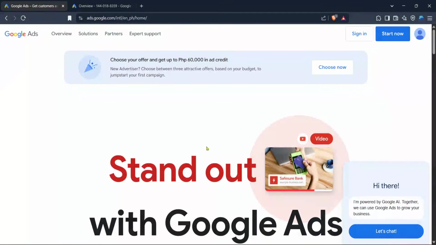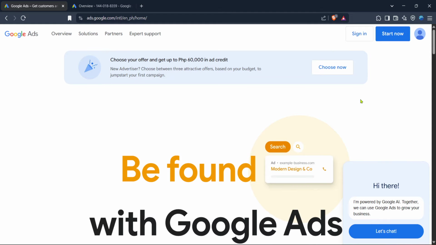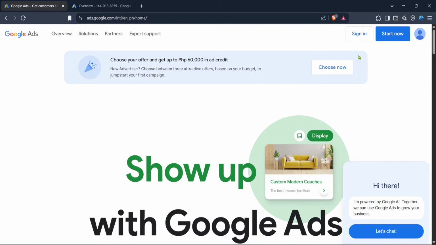In today's video, I'm going to teach you how to switch to the old view from the new Google Ads view. This process is straightforward and should only take about 5 minutes, making it perfect for those who want a more familiar interface while managing their ad campaigns.